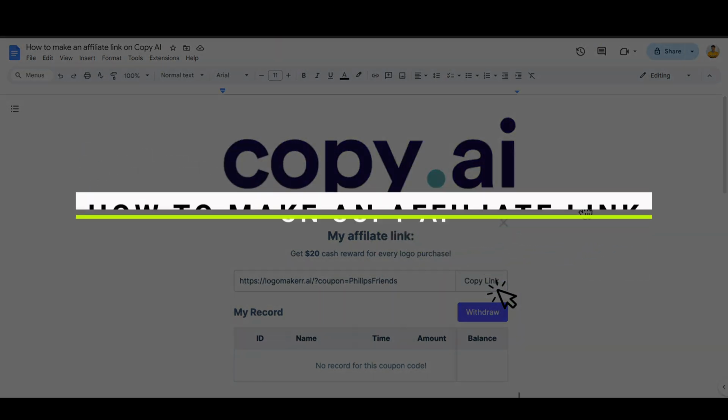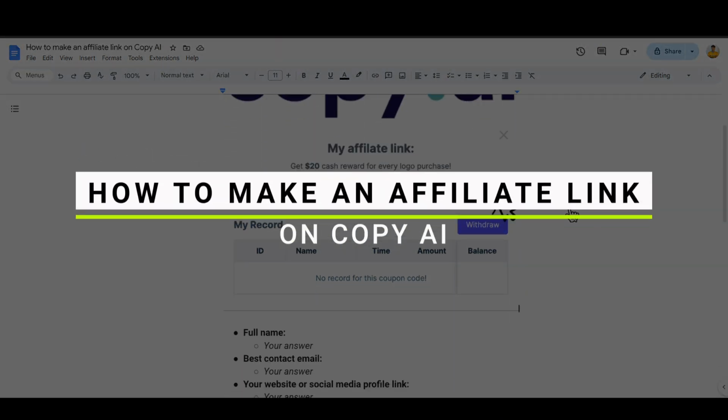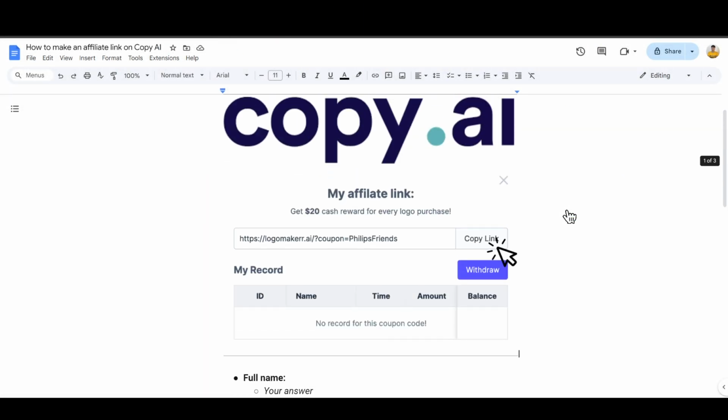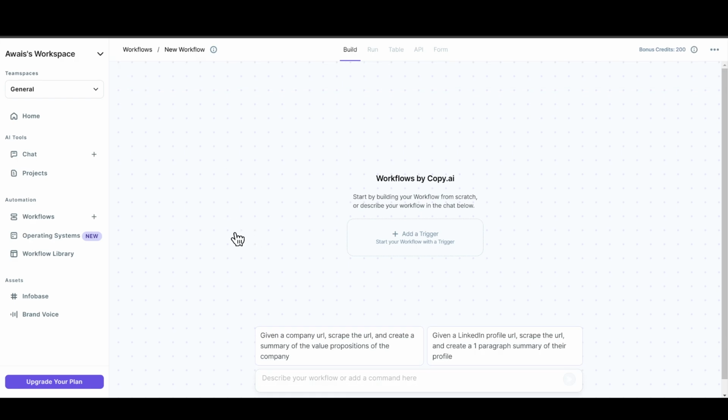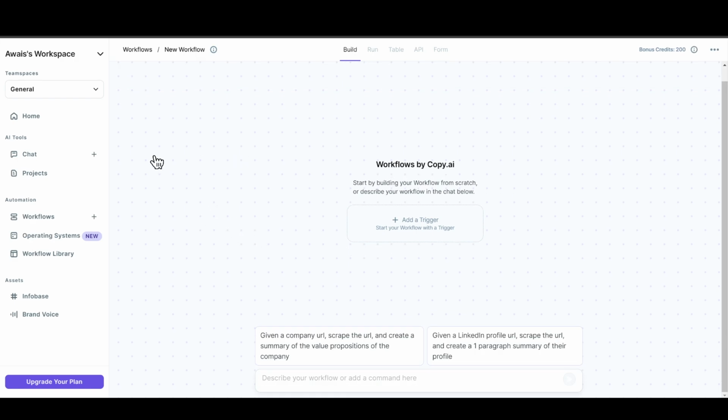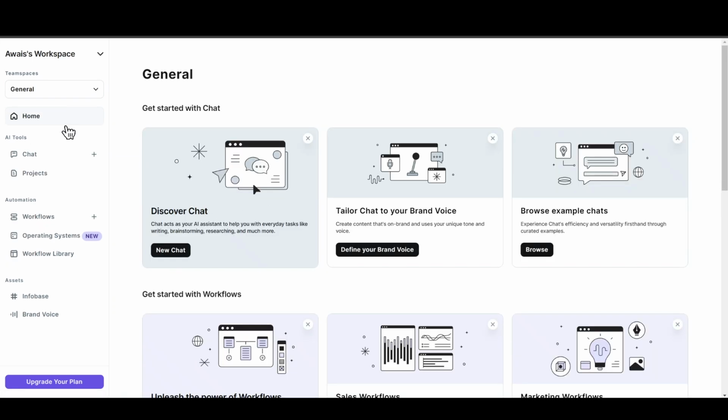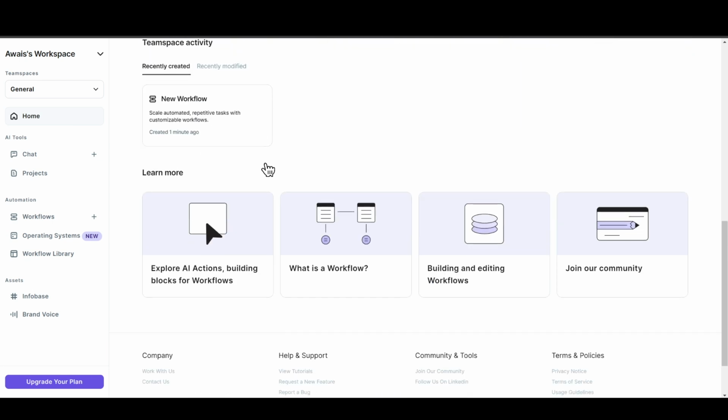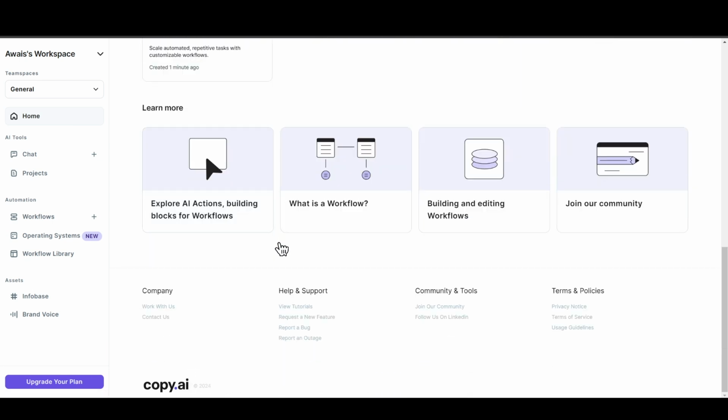So how you can make an affiliate link on copy.ai. In order to do this, you need to first of all open up your copy.ai, then go to the home section. Then you're simply going to scroll all the way down until you see the option of company, and this is where you're going to see the option of affiliate program.